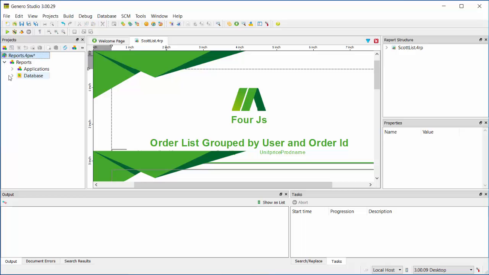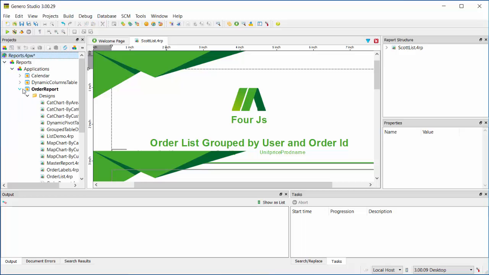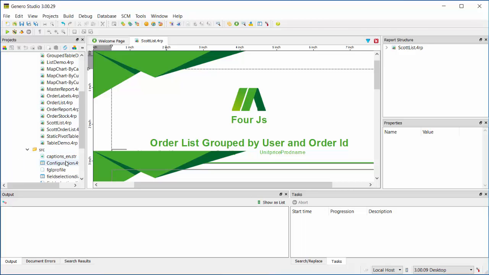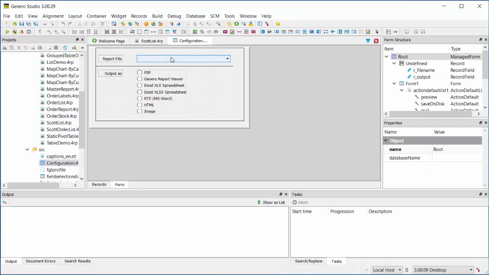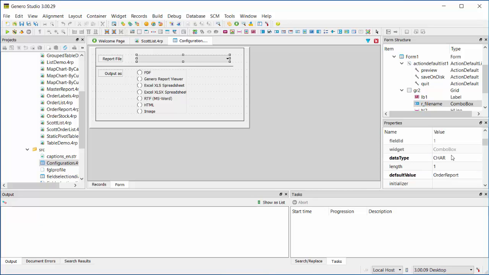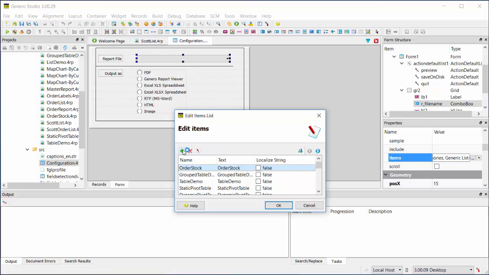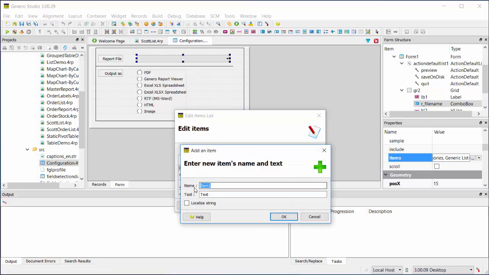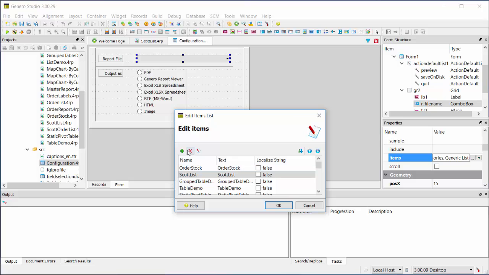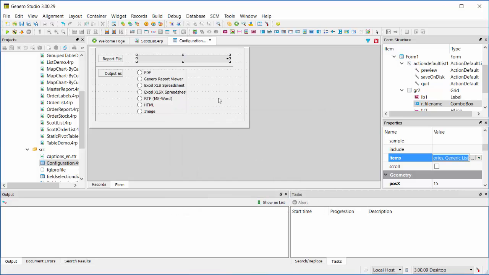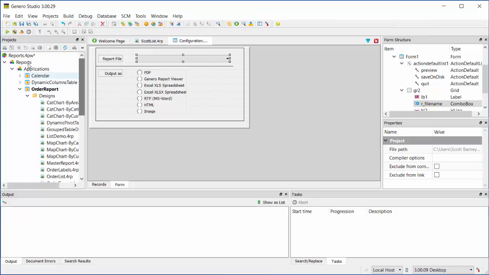Now in order to run it to see using our application, I'm going to need to go into my report selection screen. I'm going to want to add my Scott List to my list box. I'll move it to the top so we find it easy. I'll save the changes to my form. And then we're going to run our order report.